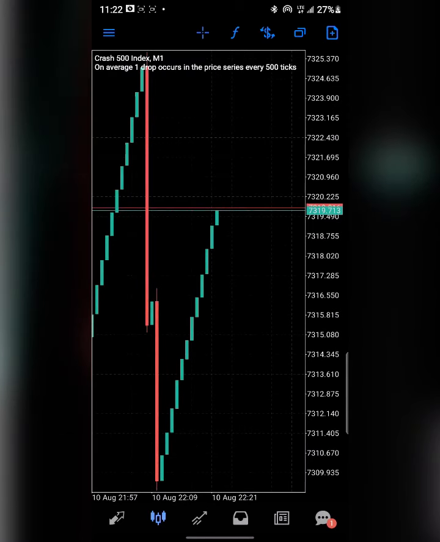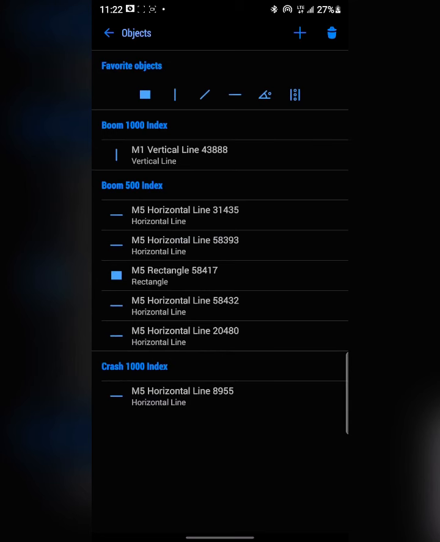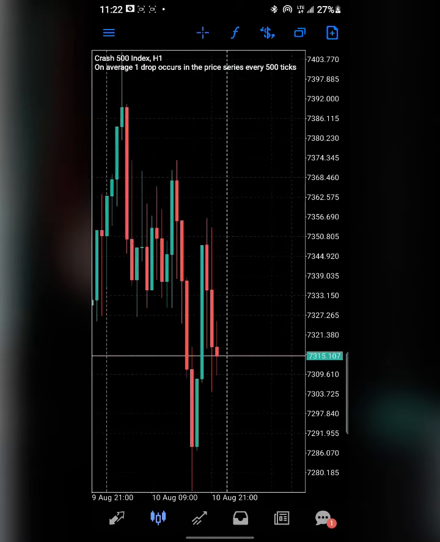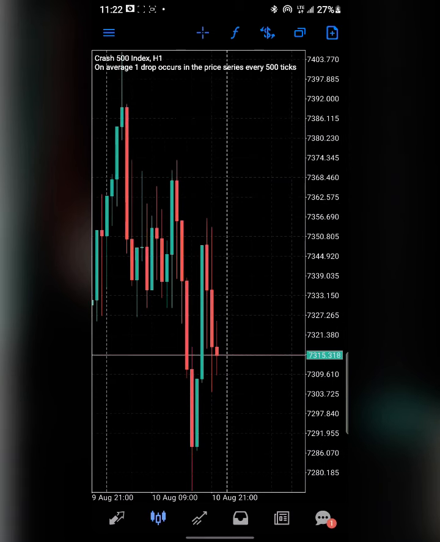Okay, let me tap on the screen again. So let's talk about the object icon or toolbox. I would call it toolbox or object because it is used to take objects out. So let's click on it. For example, we want to mark a zone. So let me go to a higher time frame, like 1 hour, and I want to mark a zone. So I will go real quick to the toolbox, the object icon, and click on it.